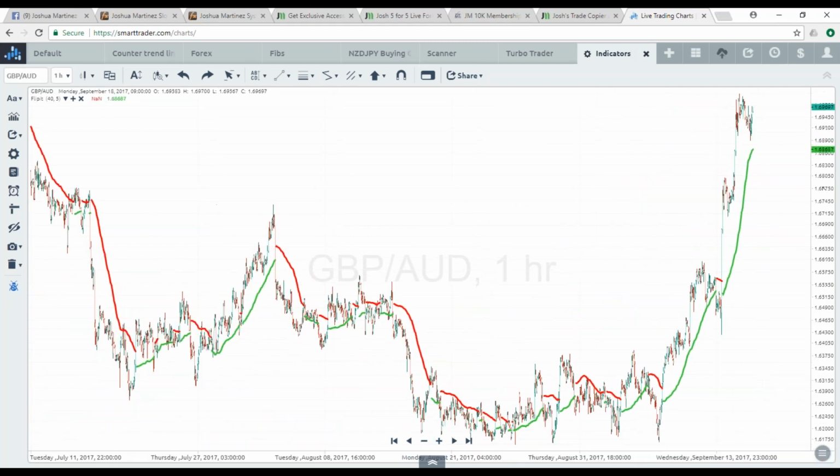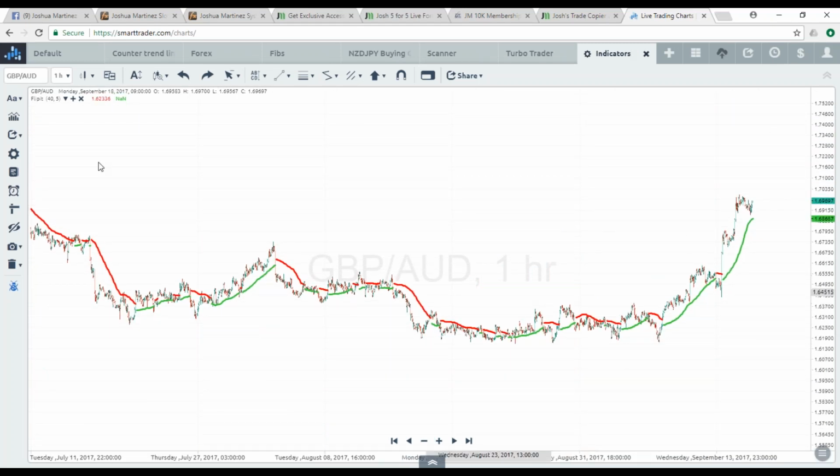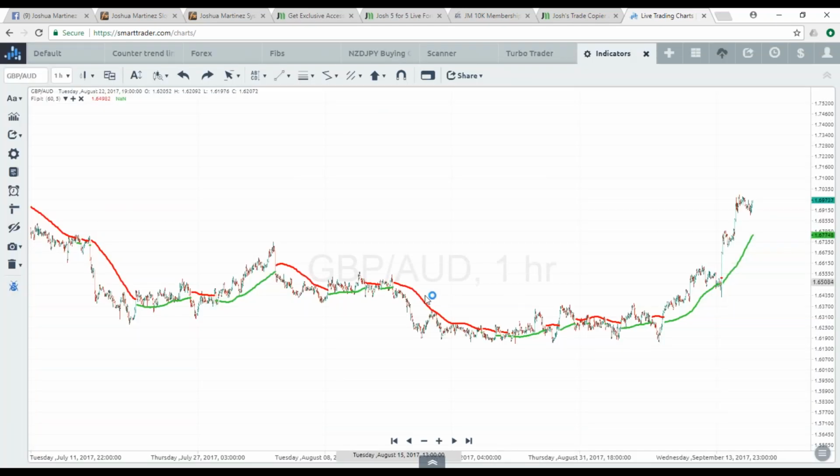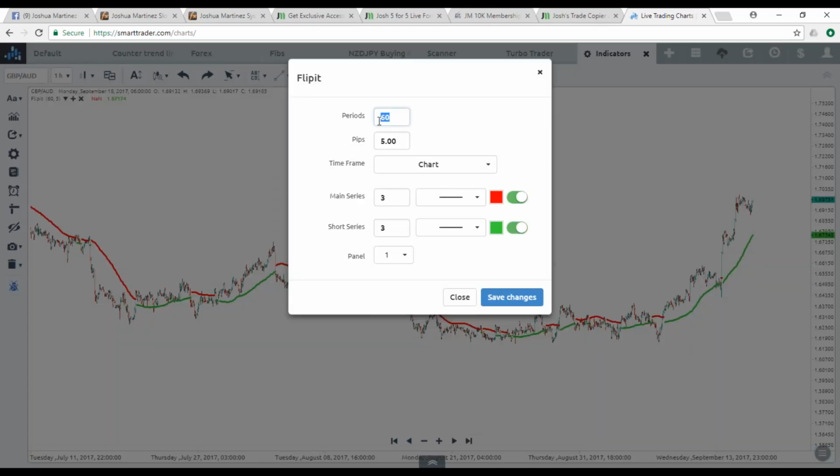Notice how the Flip It became a little smoother. Let's do that again. Go back to Flip It, Edit, and we can even change that to 60. Watch the Flip It line. You can see it becomes a little smoother. Green stays green a little longer. Let's go back to the Flip It line, Edit. We change that period to 100.